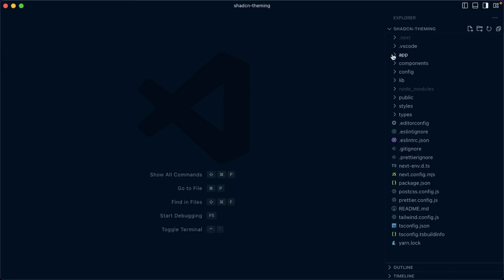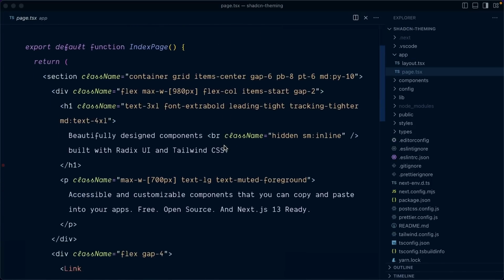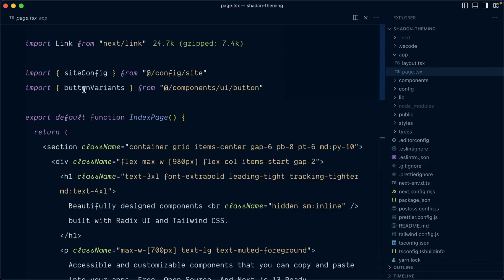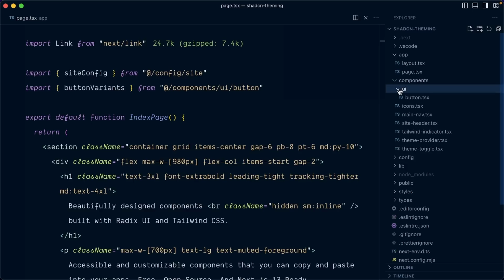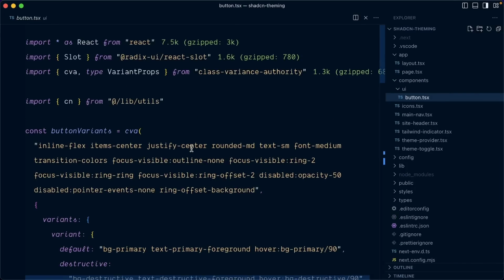If I look in the app directory, we're going to have this page, which is what we've just looked at. Nothing special about it. This is just some utility classes. You can see that here it's using button variants, which under the hood is using CVA or class variance authority. And here we import these variant styles from the button component. So that file is in components and then UI and then button. You can see CVA is being imported here. And then all these variants are being defined.